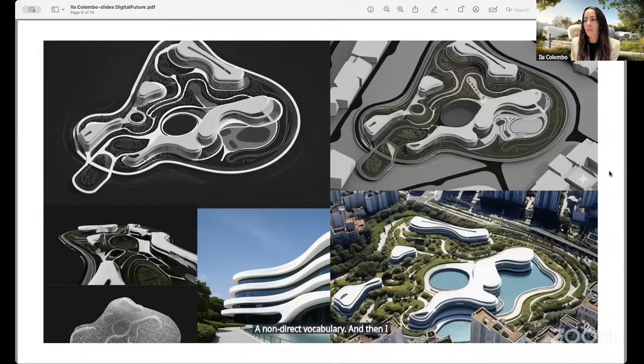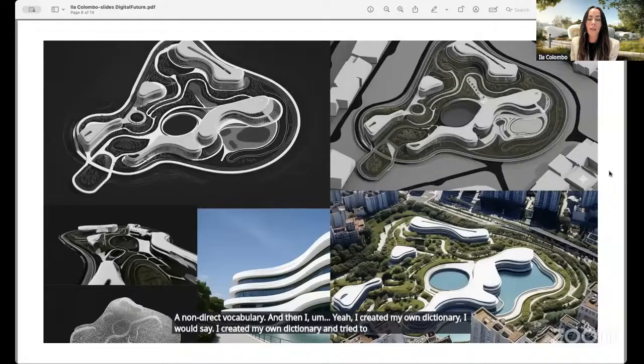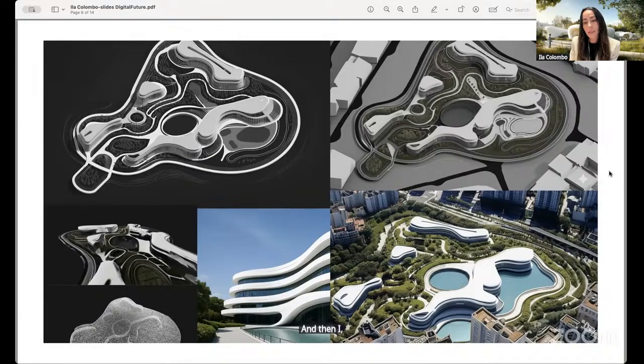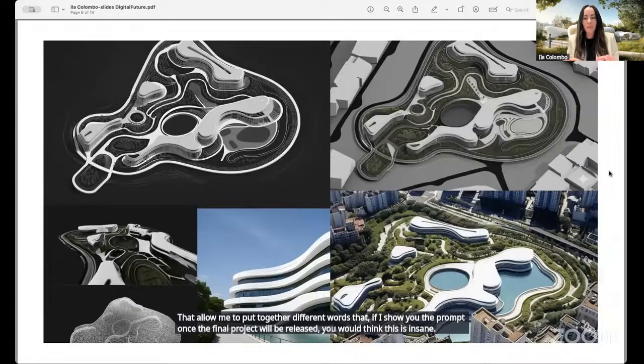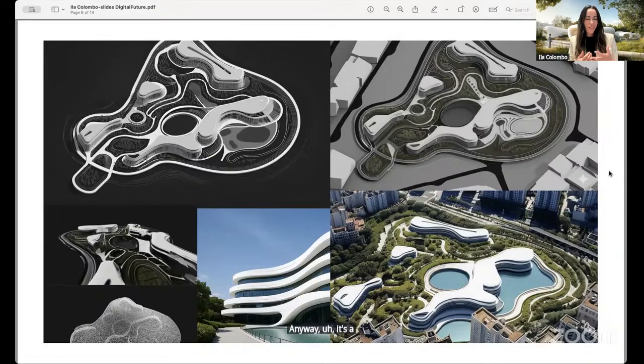And then I created my own dictionary. I created my own dictionary and tried to understand how many associations I could have per word. Then I listed them and tagged them, and also put a scoring system that allowed me to put together different words. If I showed you the prompt once the final project is released, you would think this is insane, because maybe it's a random construct of words that sometimes don't even consequentially make any sense. But that particular construct of words arrives at the same result. Anyway, it's been a very fascinating journey.